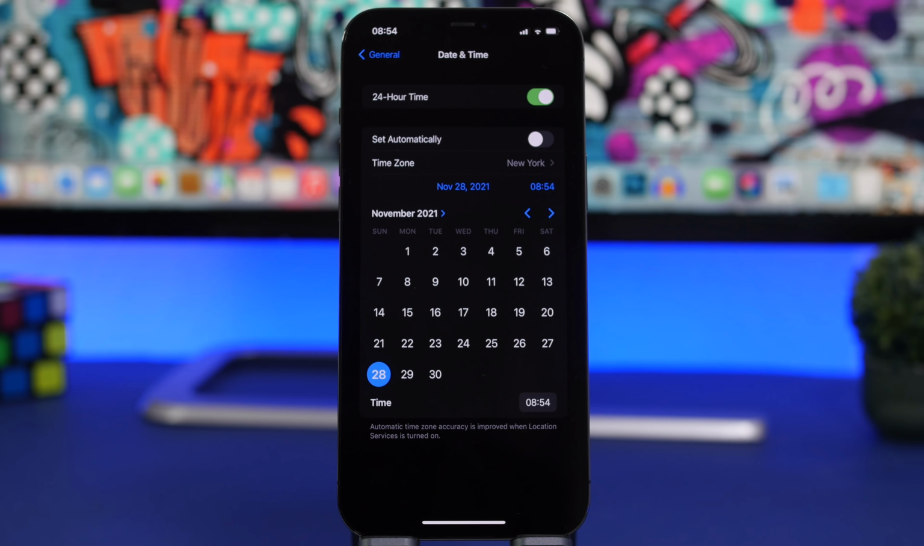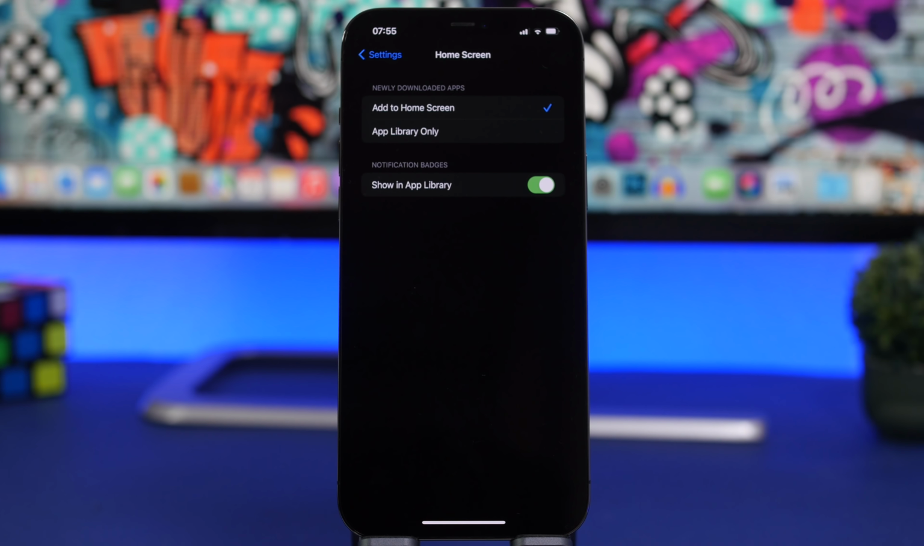Now with the release of iOS 14, Apple has brought the new app library to iOS. Really good, I love that feature, and of course it's very useful. If you go under settings and go to home screen, here we'll have the options for library, and right here we'll also have show in app library, and that's for notification badges.